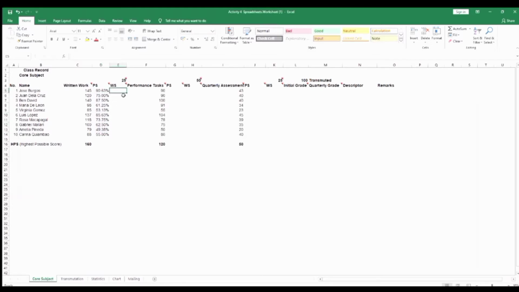So here in the WS, you just need to multiply by 25, so your formula will be equals to open parenthesis D5 times E3. Here, you got your answer. Right click with your mouse, go to Format Cells, find Number, and change your decimal places to 2.